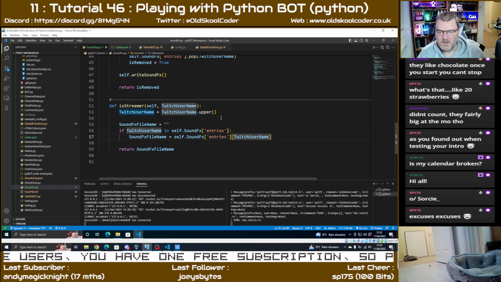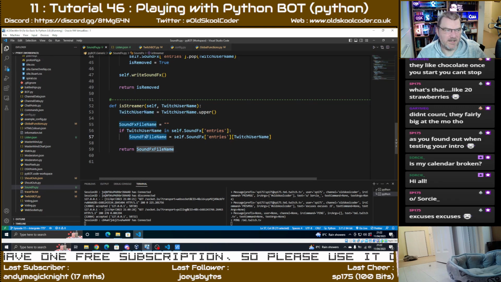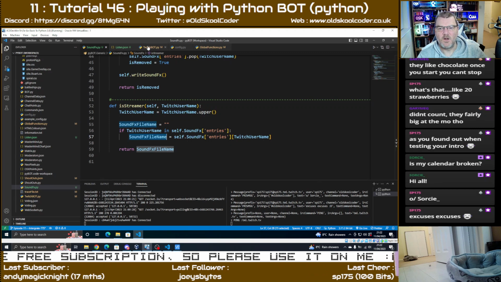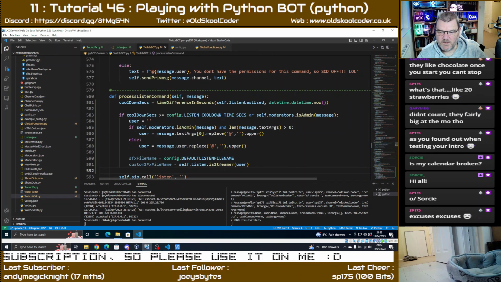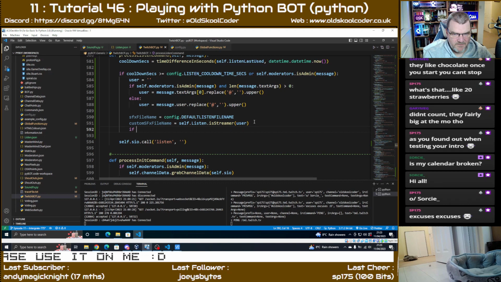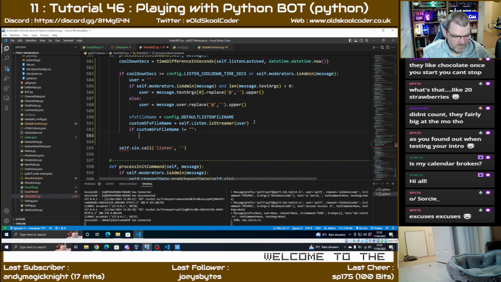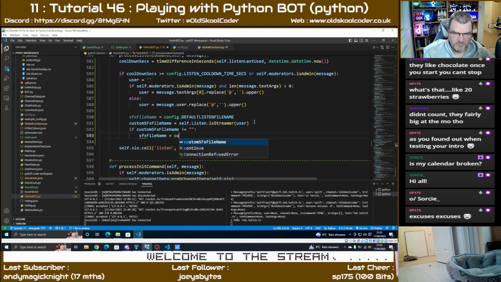There we go. So we pass in the Twitch username, and it returns the associated file for that user. That's what we're doing here, yeah? So we're getting their custom file back. Now, what we need to do is check, if the custom file name is not equal to nothing, then the file name is equal to the custom file name.